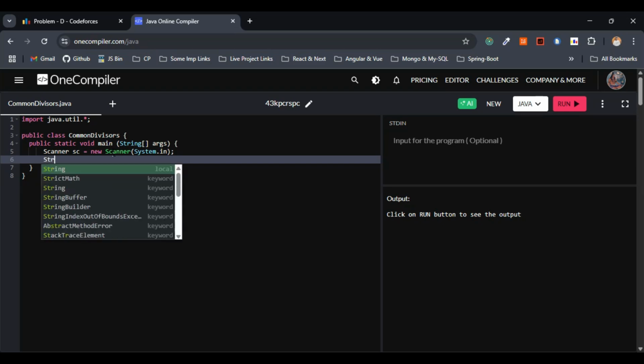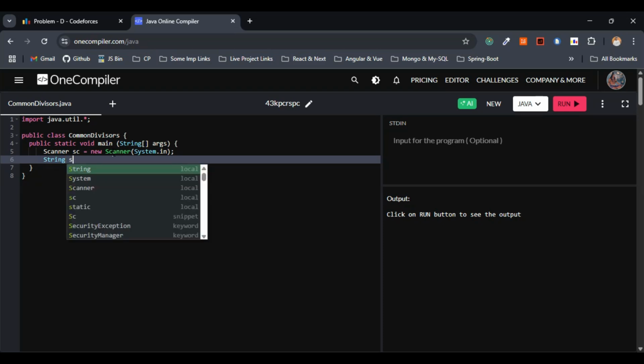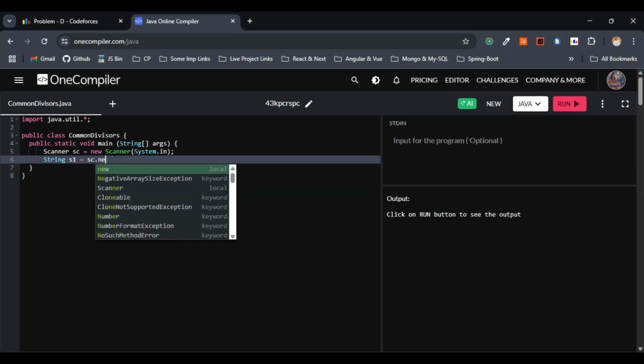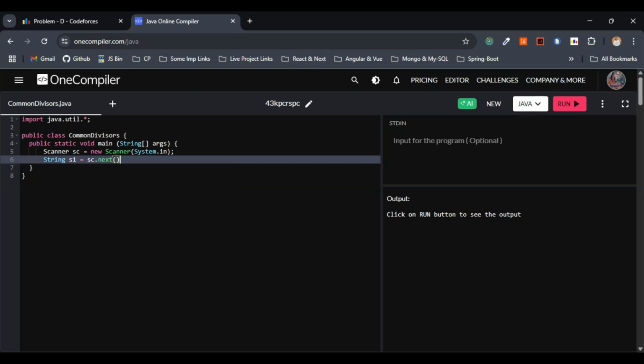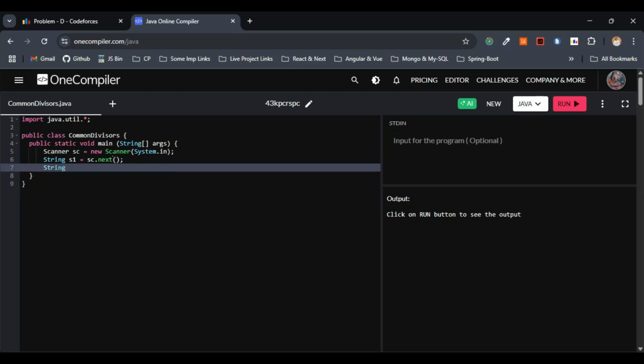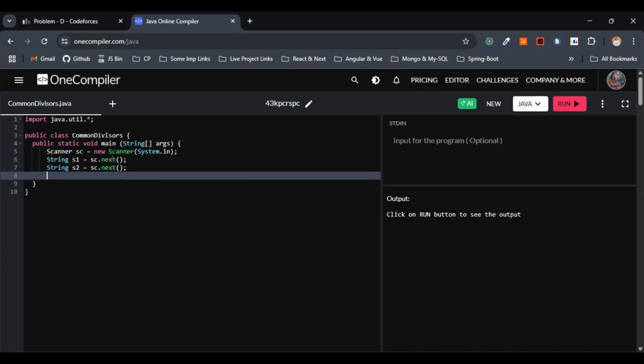So I'll just consider here String. The variable name I'll give is s1. We have considered the Scanner variable sc, right? I'll just give sc.next(). This is fine. The next step is, let me give String s2 here. This one will be sc.next(). So this is fine, right?